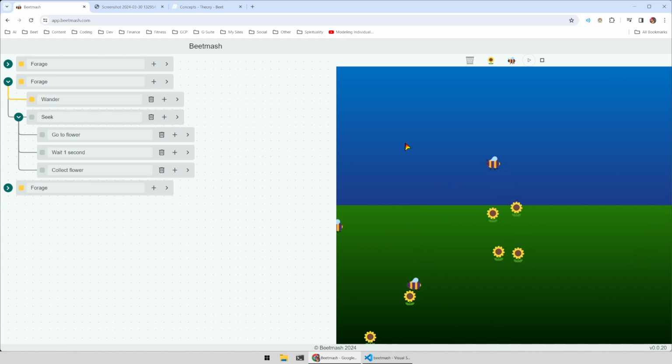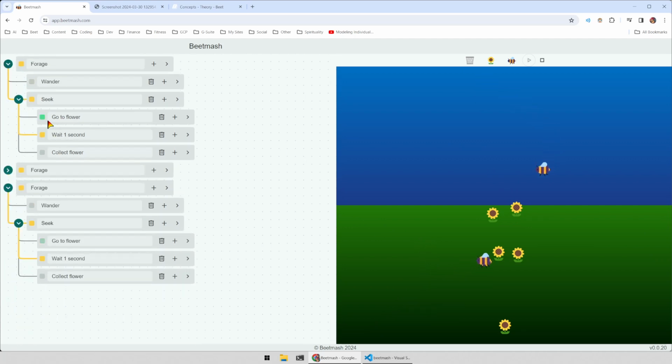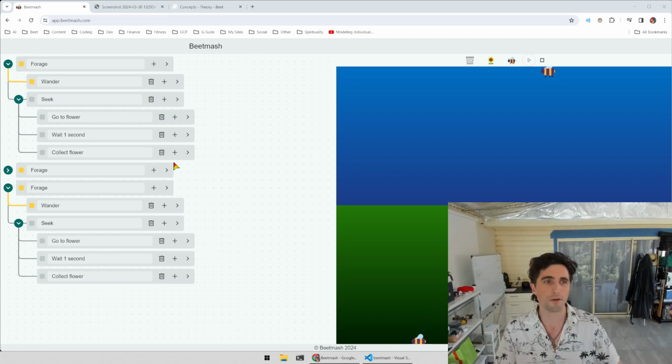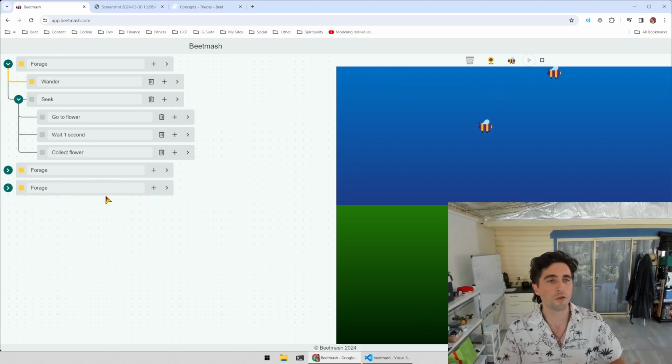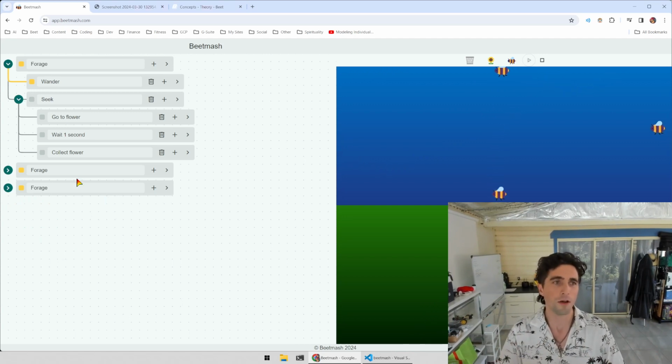And so just get this guy to catch a bee. Maybe this one's closer. Okay, so as you can see, this guy is going to a flower, waiting for a second, then collecting the flower. Now, that emergence I was talking about, you notice that each of those bees left that flower at the same time, even though they've all got a 1 second wait behavior in there. That's part of the kind of emergence that I was talking about, because just by default, once they lose their target, they go back to wandering.